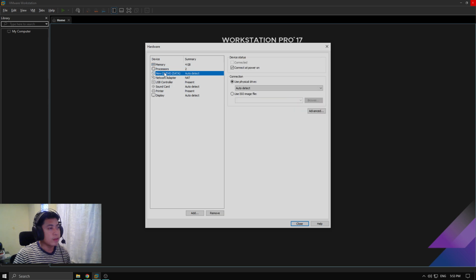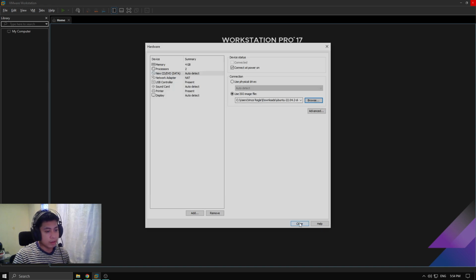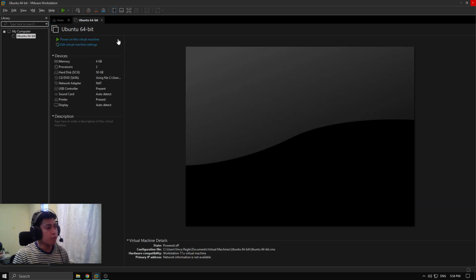So here on the new CD DVD option, we choose the ISO image file, and let's browse, and then the one we downloaded from the Linux website, the Ubuntu 64-bit ISO file. Choose that, just close, and then finish. Let's wait for a moment, and then let's power our virtual machine.